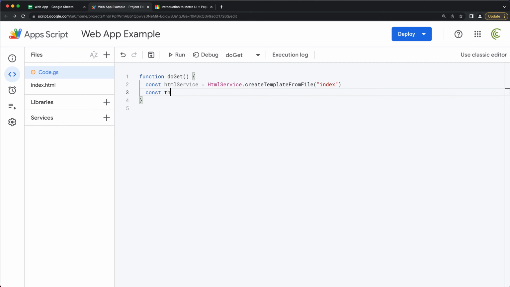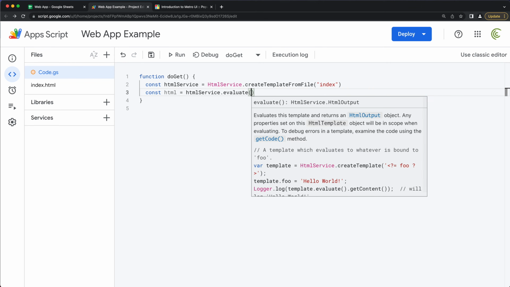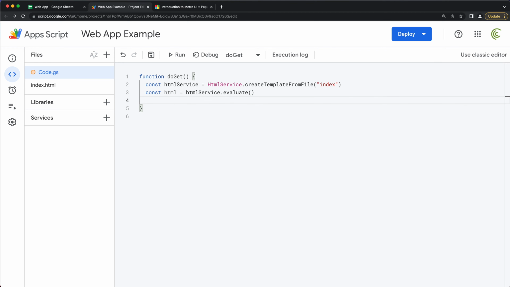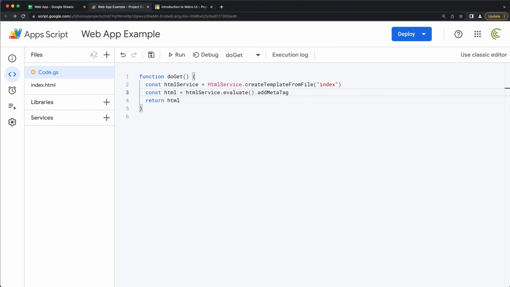And then I'm going to render that HTML by taking that HTML service and evaluating that. And at this point, we can just return that HTML, referring to this variable right here. Now, on this, we may also want to set some meta tags to support responsive content. So I'm going to do add meta tag right here.